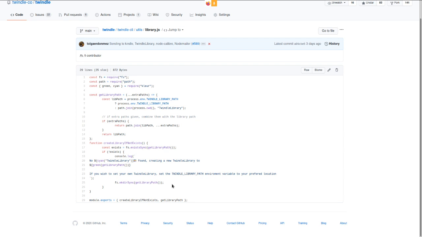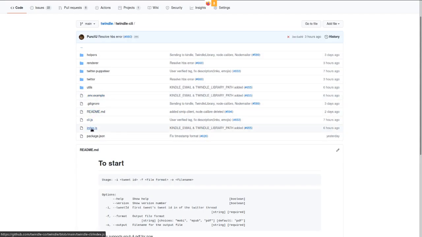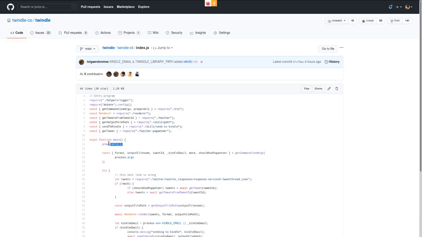Right, got it. So this code, I think, is run at the beginning. If I am coming back to the CLI index.js, I am opening the index.js in Twindle CLI, and there in line 12 there is a prepareCLI function, and inside that function, this prepareCLI is coming from our require './cli'.